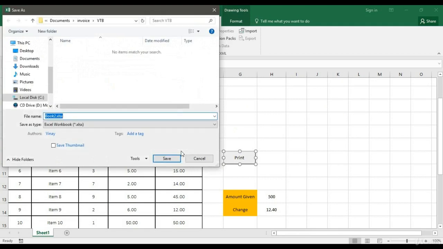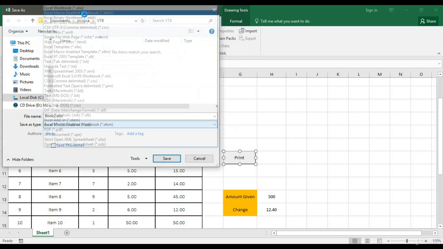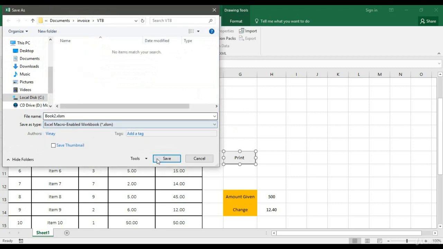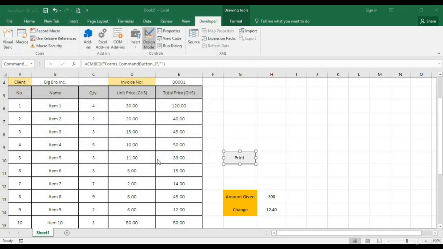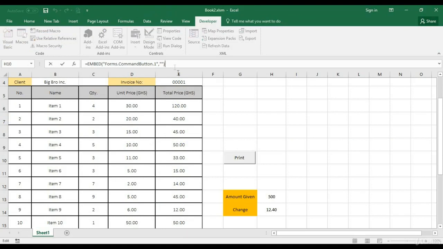Alright guys, after going for save, here it's asking us to save our workbook. I've not actually saved it, so I will go for my Excel macro enabled worksheet and go for save to save that for me. Alright, so that has been saved nicely. So right now all I need to do is uncheck my design view and I'm good to go.